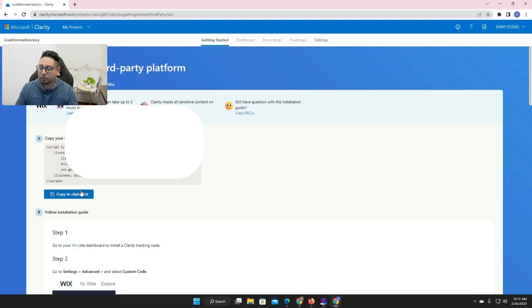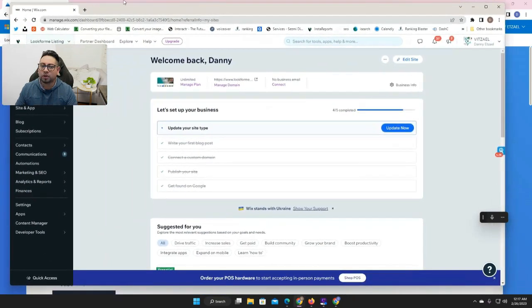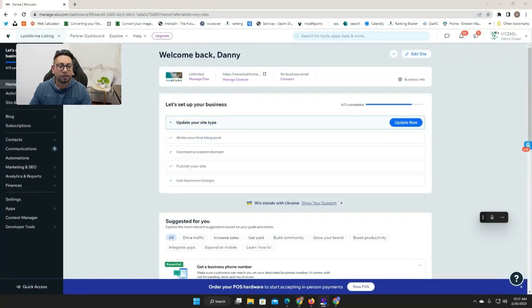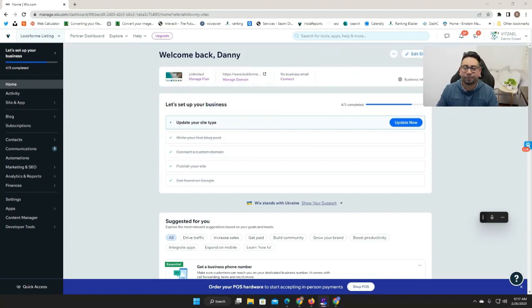But all you have to do is copy the clipboard, and then you're gonna go to the website dashboard. Okay, so once you're on this dashboard right here, and let me move this away, you're gonna go on the corner where it says settings.